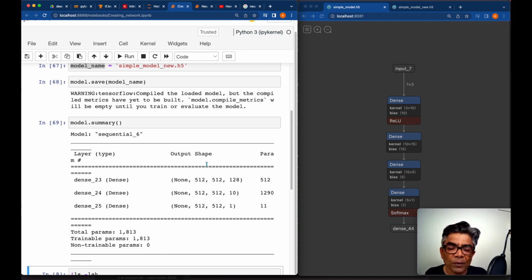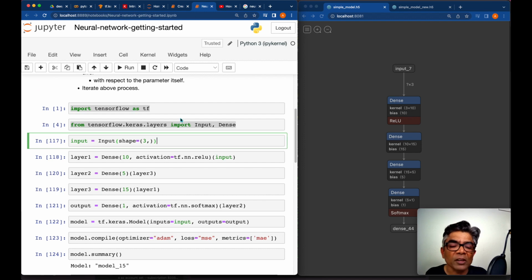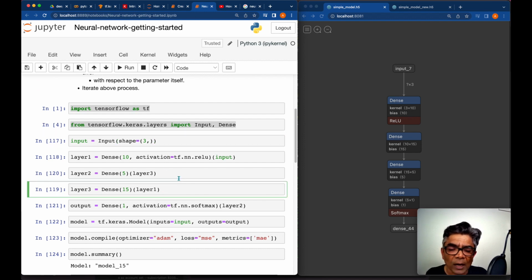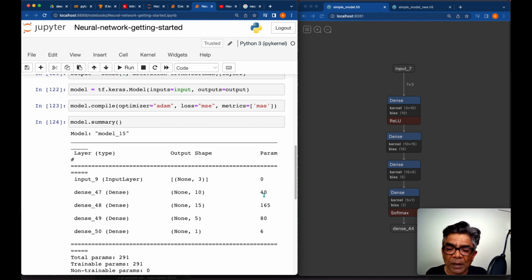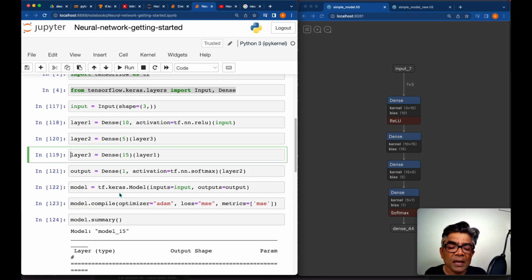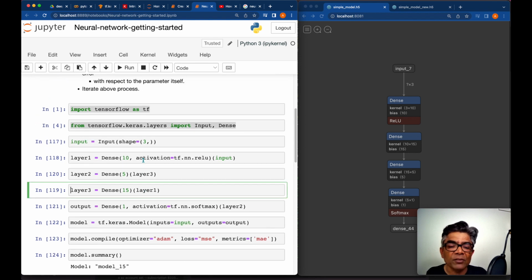Second, when we were looking at the model summary, what is this parameter? So a couple of questions will come to the viewer's or reader's mind: how are these parameters defined, how is the connectivity between the layers established, and what happens when your network moves from one layer to the next layer?